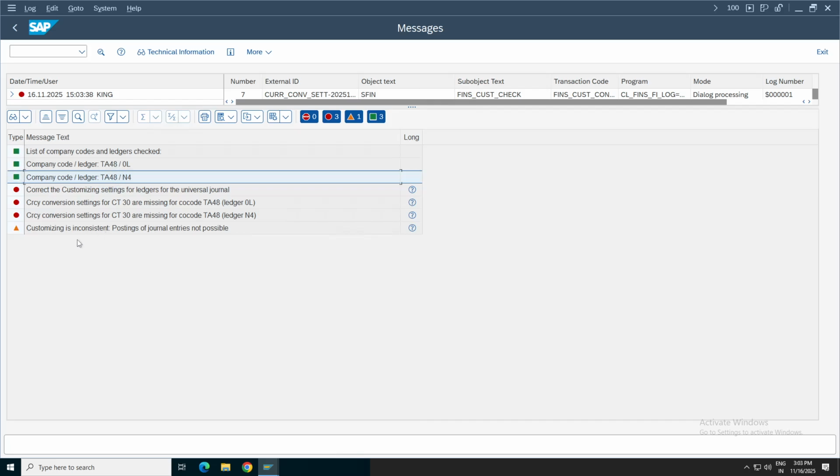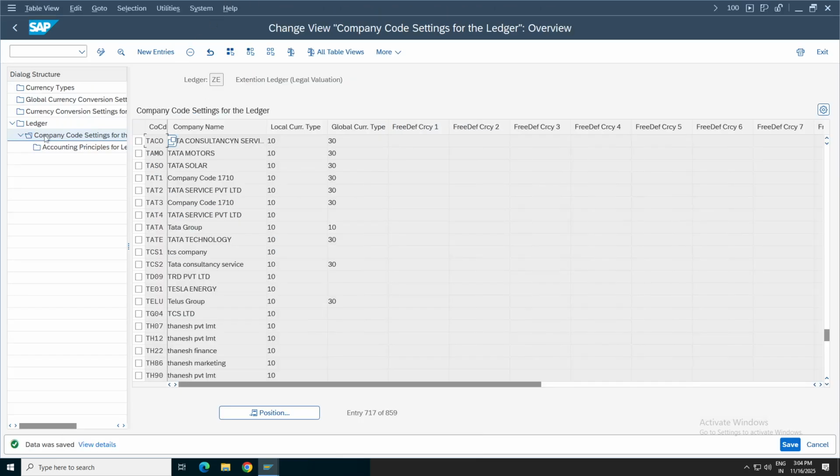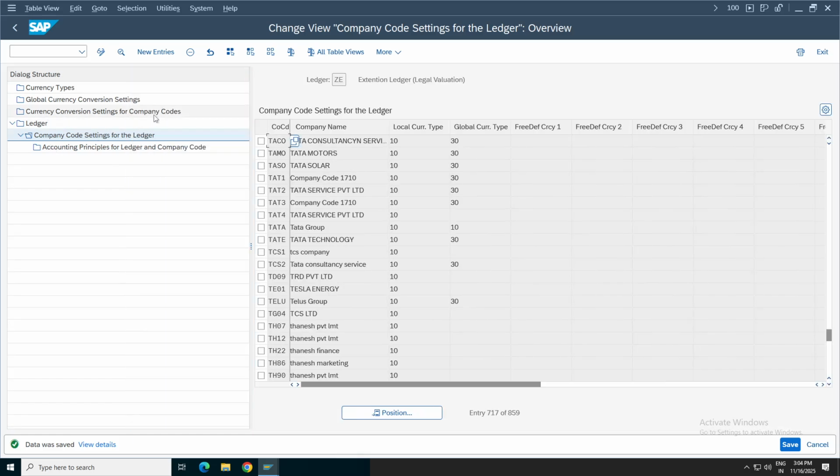Green, green. Now we need to rectify these errors. What is this error? Currency conversion settings for currency type 30 missing for company code. So we have to assign currency type 30 for these two ledgers. Where do we need to assign this? On the same transaction. Go back to the currency settings here. So here you can see currency conversion settings for company code.